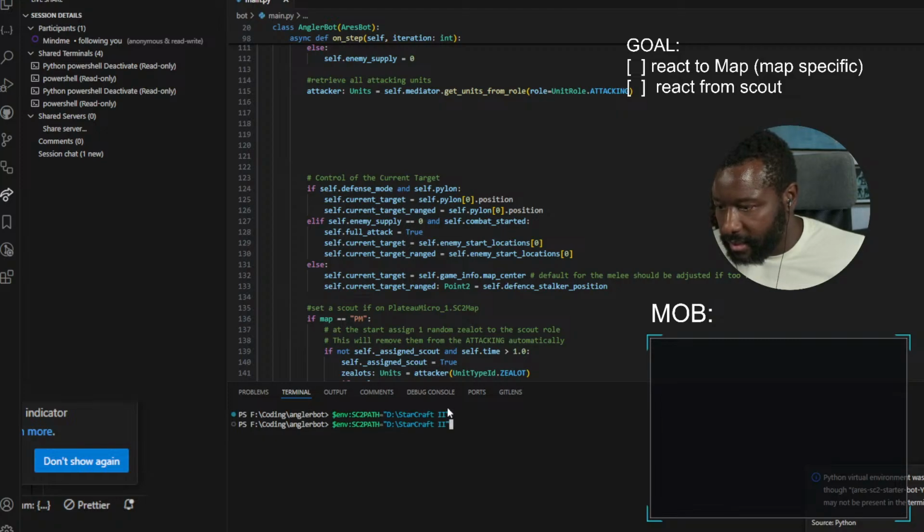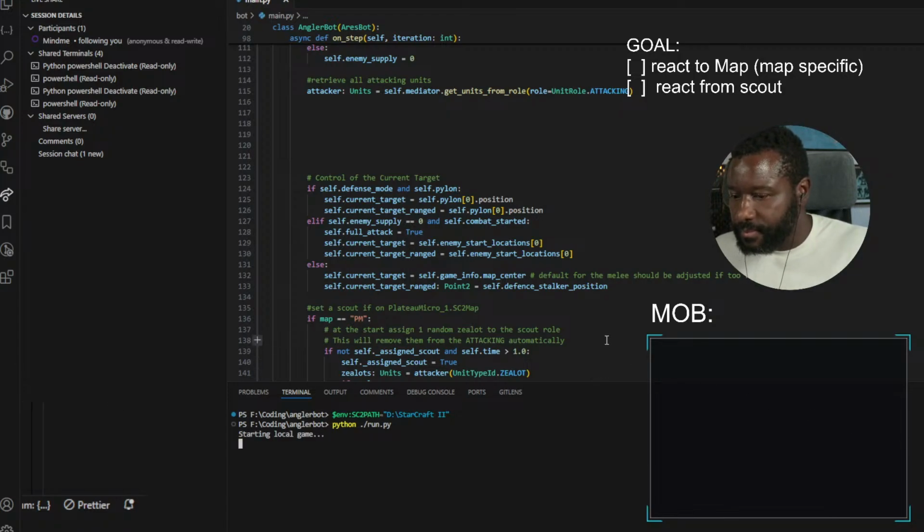We can take a look at how the bot operates, and then go from there.